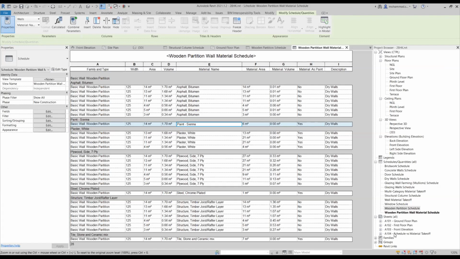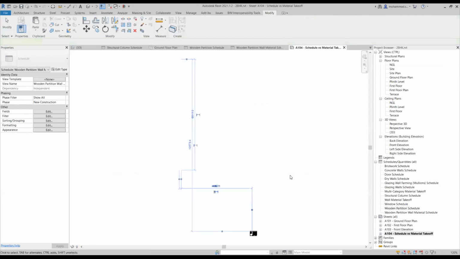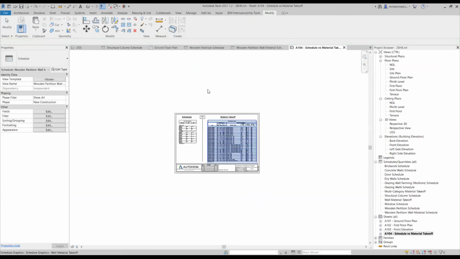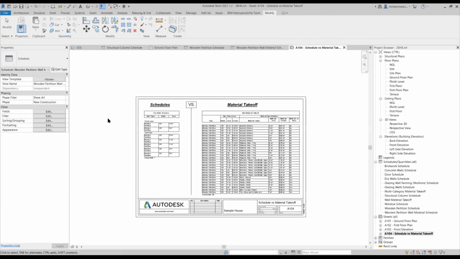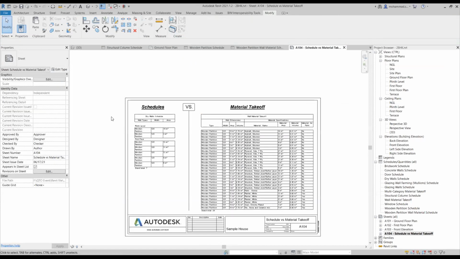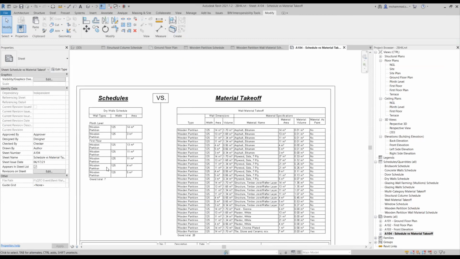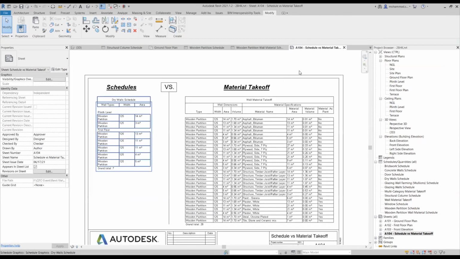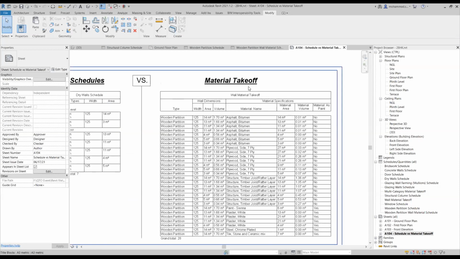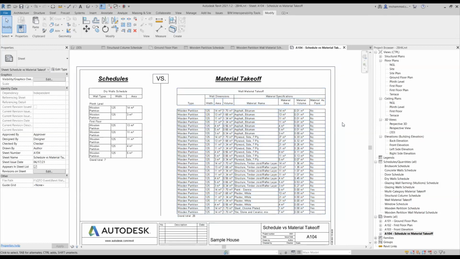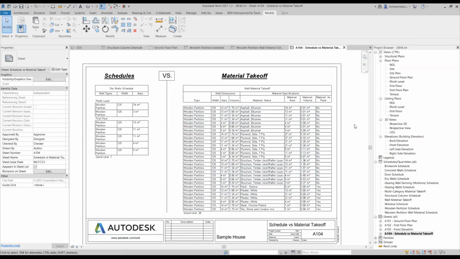Right. Before wrapping this up, I'll just compare these two together. As you can notice, I've already composed a sheet to compare material takeoff and schedule. In this case, I've taken the same example of wall. In schedules, only the number of walls as a component will be registered, and under material takeoff, on the basis of material, every material will be registered as a line item in this case.